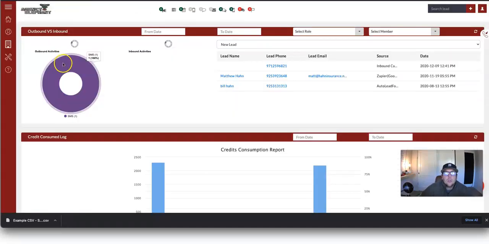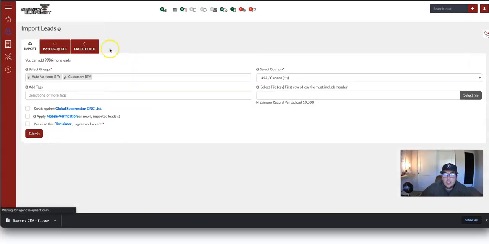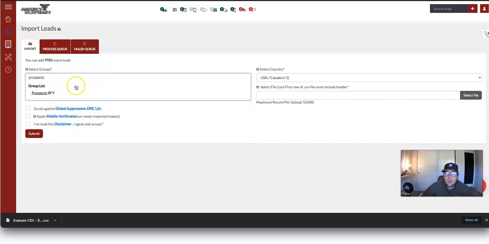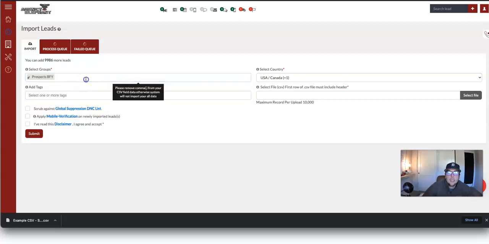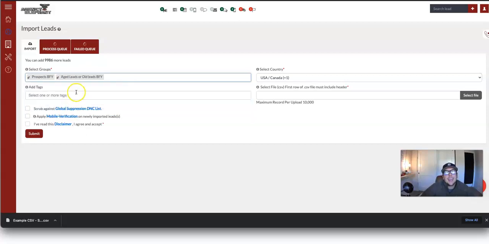Okay, so here's what we're going to do. We're going to import that list of aged old leads, the 250 list of aged old leads, into Prospects BFY and into aged old leads, because that is what triggers automation. The groups you put people into trigger the automation that is attached to that, okay?